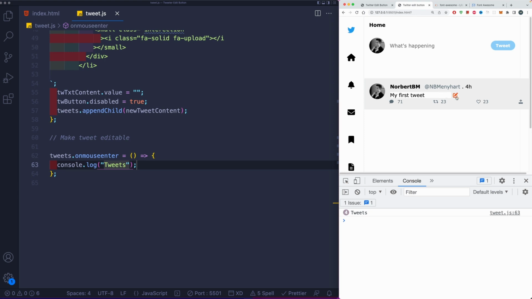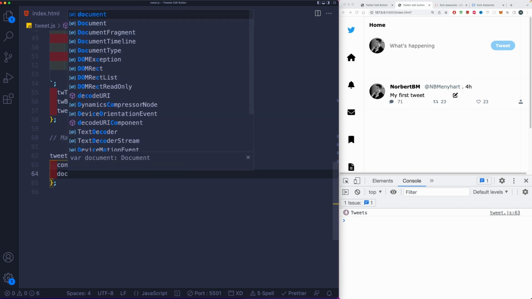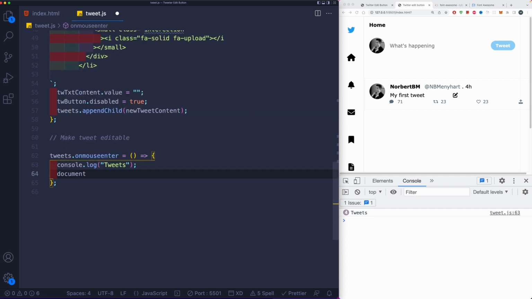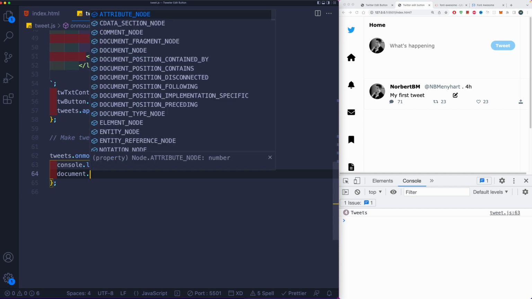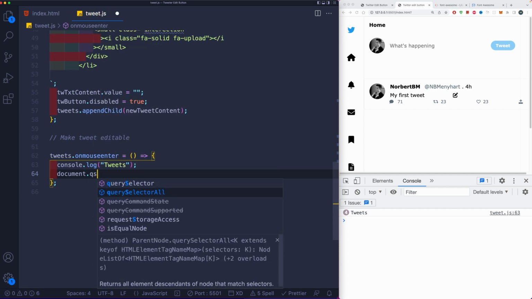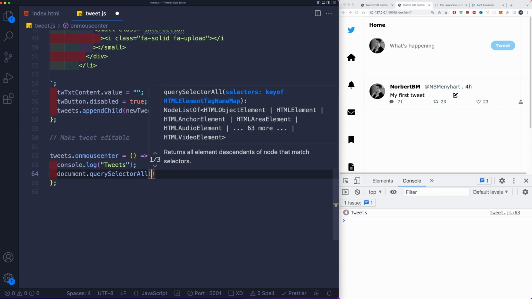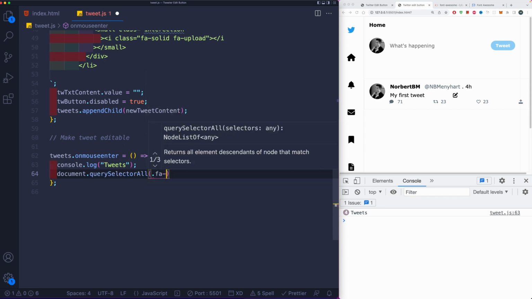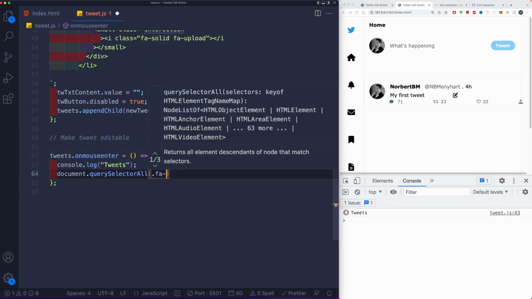Next up, let's grab onto the button. So when I'm in here, I'm going to grab onto the button. I'm not going to create a separate variable for it because this is the only place I'm going to use it. So you could also do this: document query selector, and we need to select all of the buttons. So the button has a class of fa.pen, and this should be in a string.